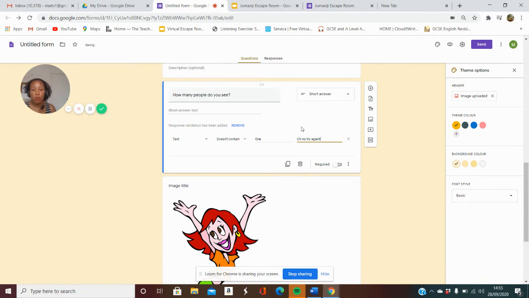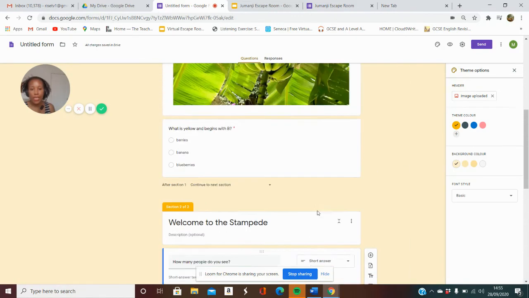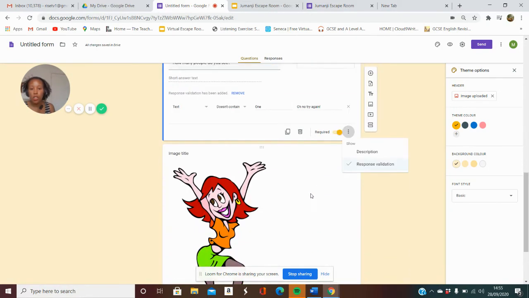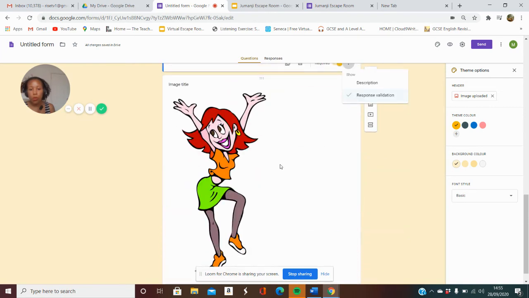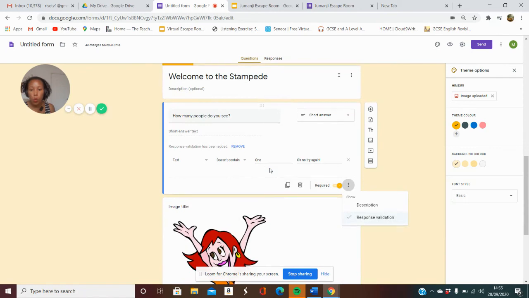Here it is asking you for a response if the children get it wrong, or if anyone gets it wrong, but we're talking about children now. So, oh no, try again. So that's the response that will come up if they don't write down 1 for that answer. So here we've got required. So you want to click on that. Response validation. We want that response validation in here, just like that. So at this point, I'm going to show you, and we can do a quick preview to see what that looks like.